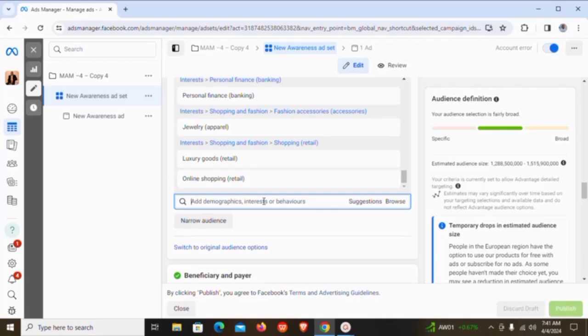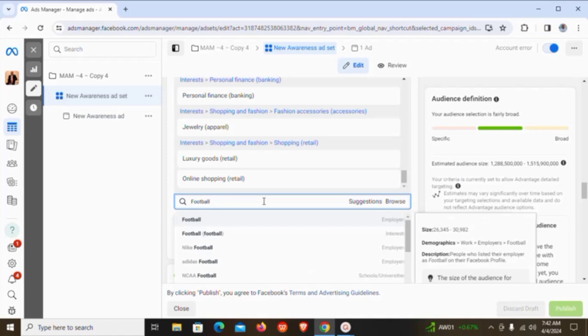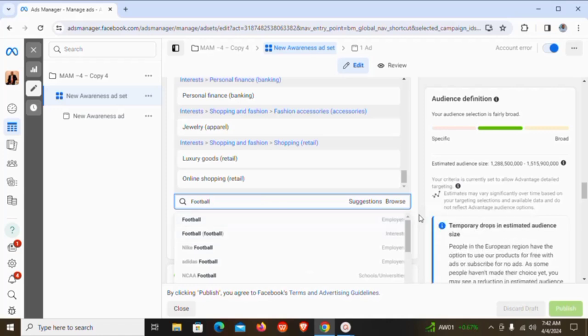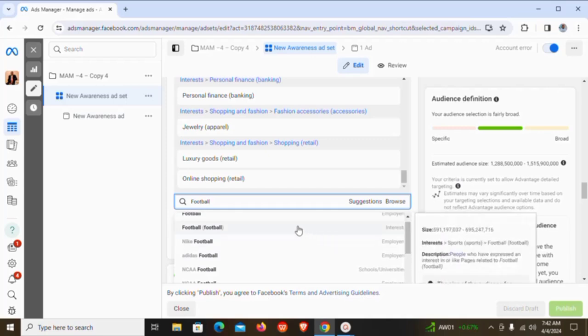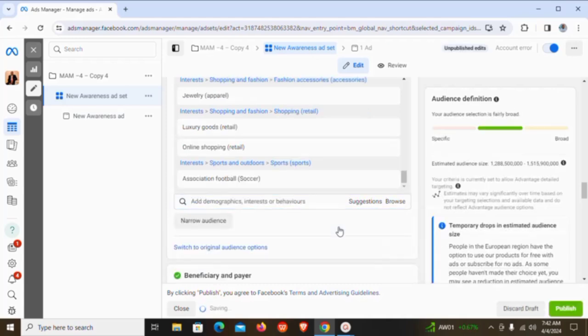For example, let me choose the detailed targeting football. I want people who have interest in football to see my ad. Look at it now. Apply football. Now if you look at it, a drop down just came out. People have interest in football, so I click football. You see now, it has entered.